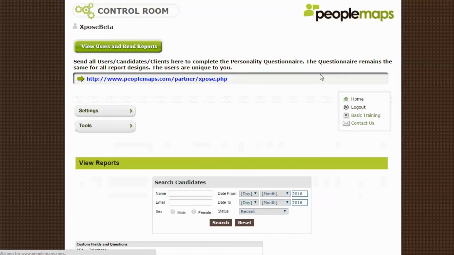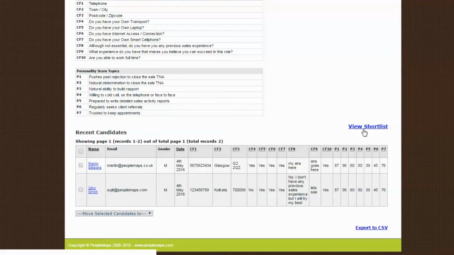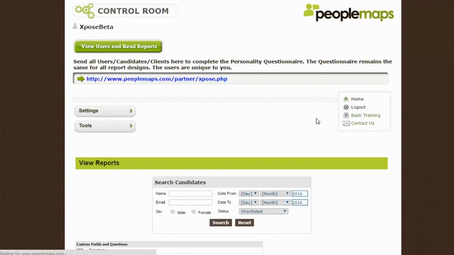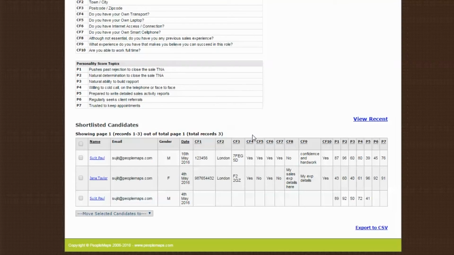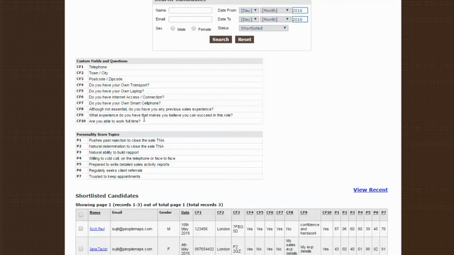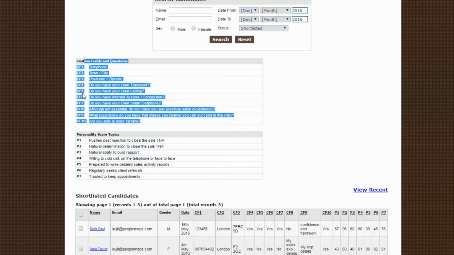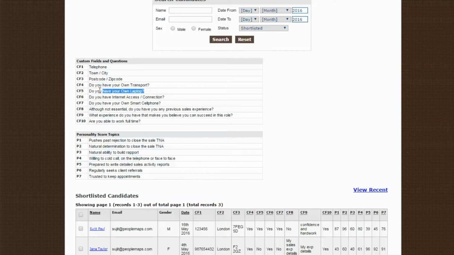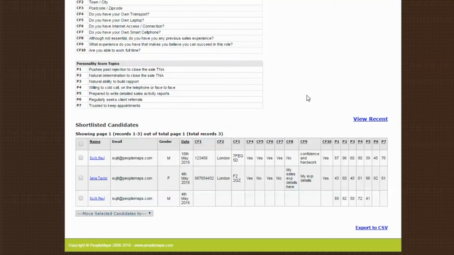Thank you very much. And now you can click on View Shortlist, and you'll see the candidates that you have now added to your shortlist. And you've always got a reminder of which topics you're using, although you'll see that they highlight come up here. And similarly, you can see what other questions you've asked. So CF5, you can see there's CF5 here, but you can also see it here as well. So you've always got that ready check as to what questions you did ask.